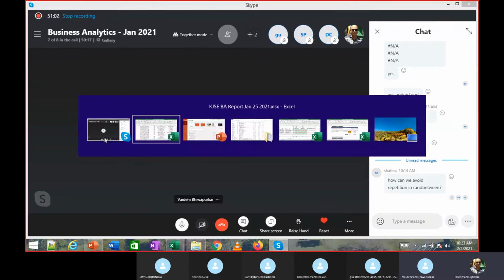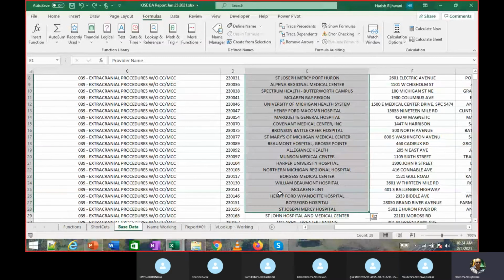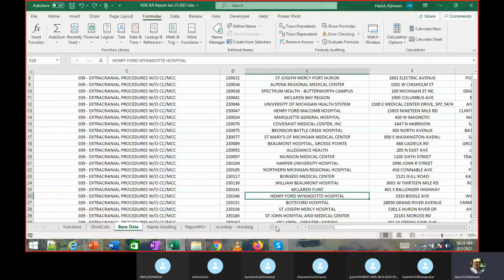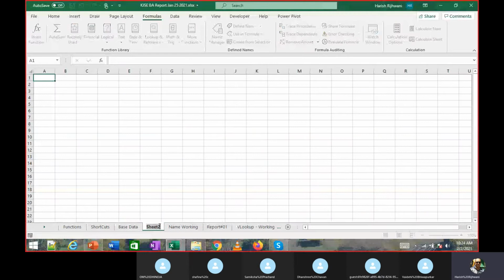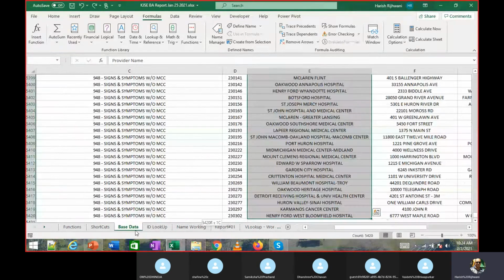So I guess what we need is to copy the column to the sheet on the left hand side. Yes, provider name should be on the left, otherwise it will not work. That is correct. Otherwise we'll not be able to look up the value. So let's do that. Let's add another sheet and call it ID lookup. I'm going to copy provider name and these two columns over here.